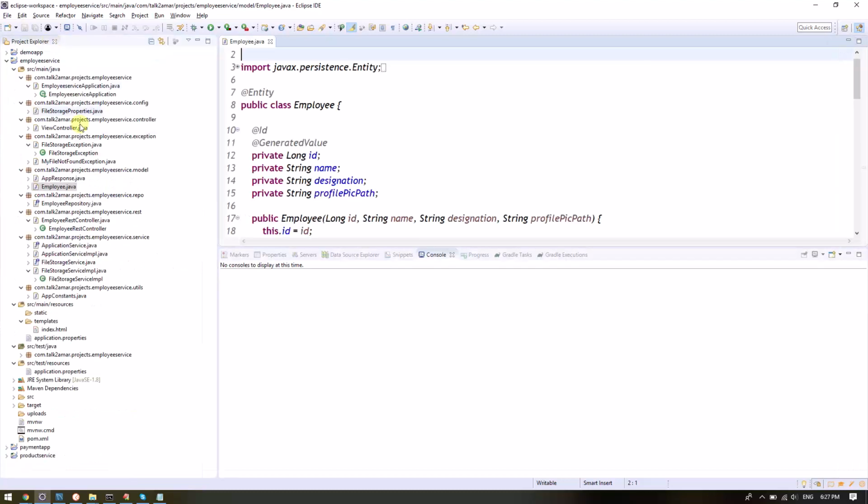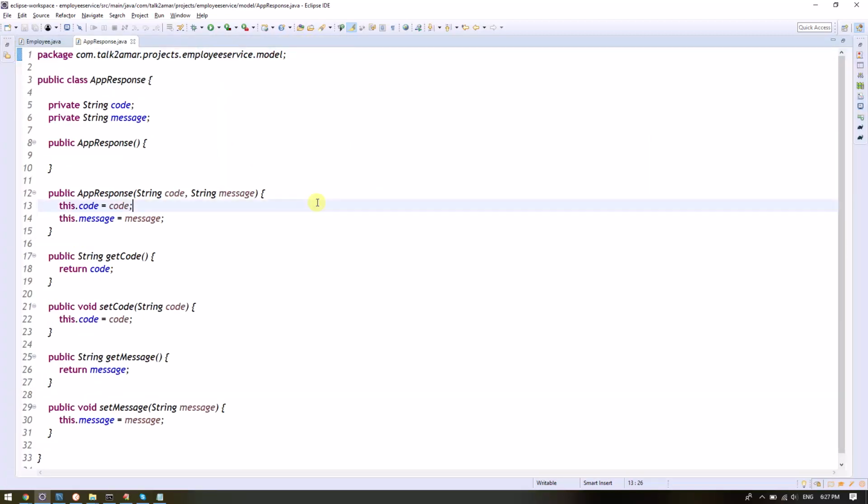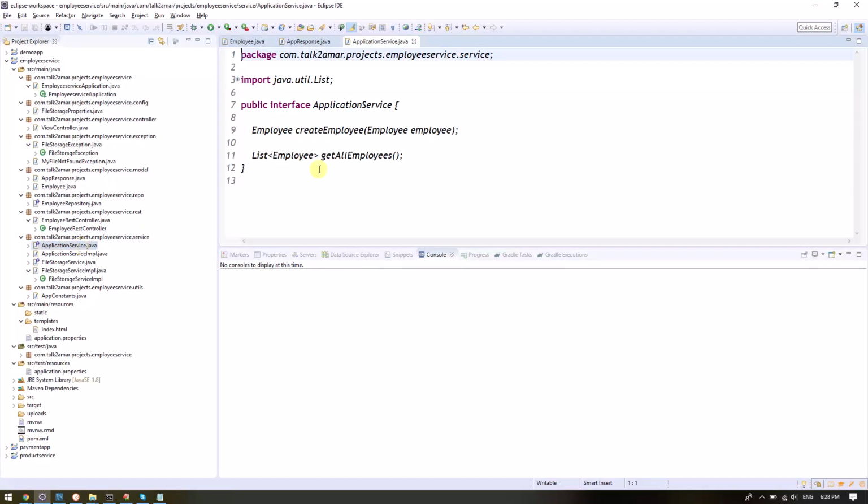And then I created one more model called AppResponse. So it's basically like an API response code and message. Once the upload has been successful, we need to send the success message to the API, like file upload has been successful. Those messages we need to send to the client, so that's why I use this AppResponse.